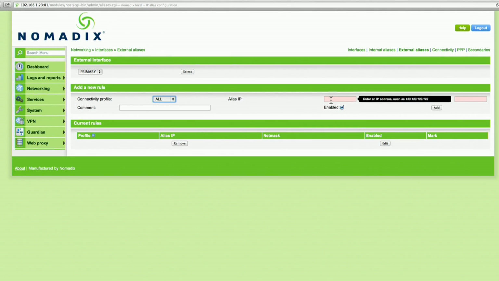For the alias IP, we will need to enter a public address for the network. In this case, for our example, we will use 192.168.110.50, and we will need to enter the net mask that is valid for that subnet. For our example, it is 255.255.255.0. If you want to make a comment as to what this mapping is for, you can enter it in this field. We will call it device for our example.